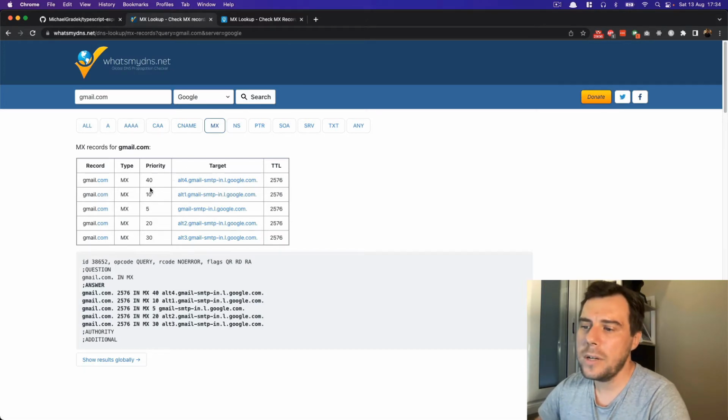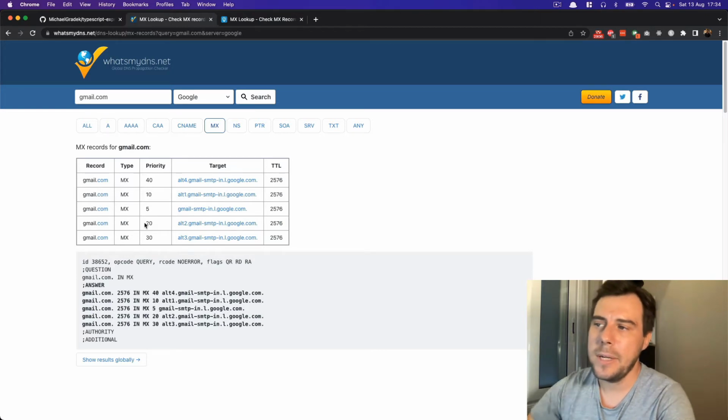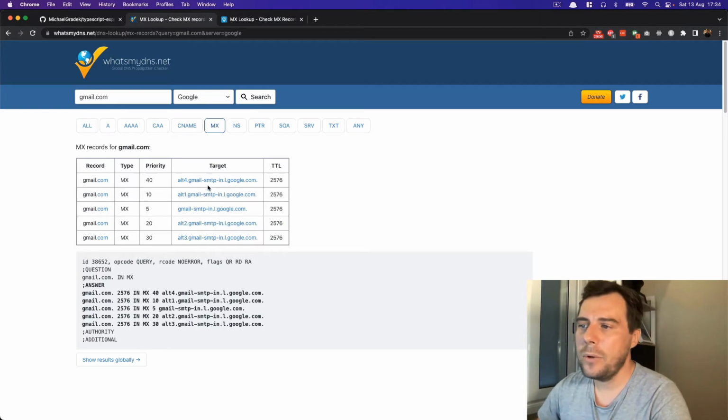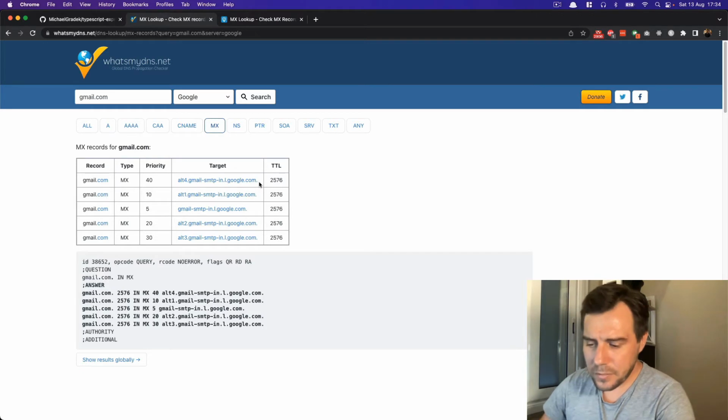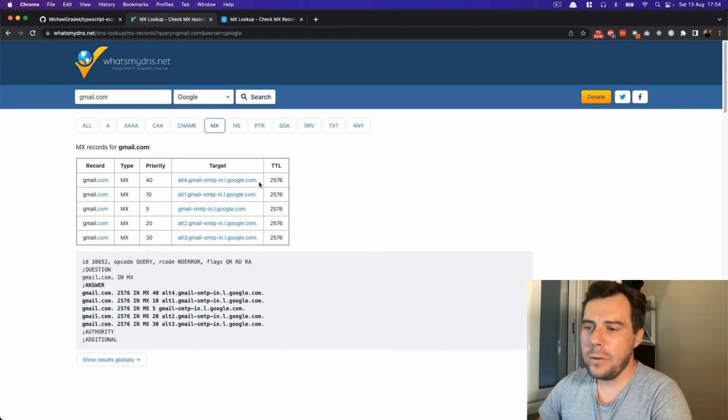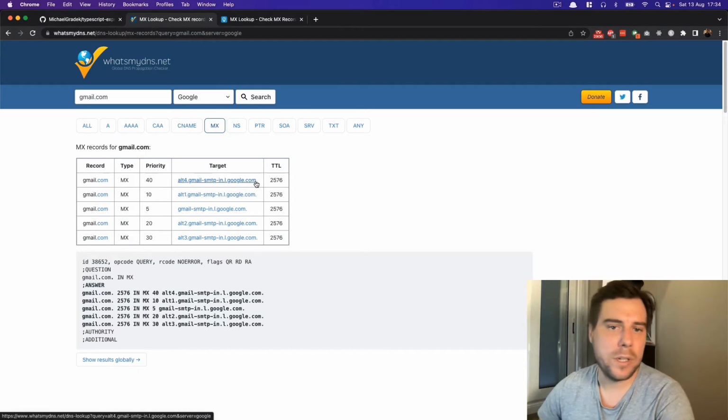Then we also have to look at the priority, because of the way MX records work in terms of SMTP. When you search for MX records, you can either have no records at all, which would mean that there is no SMTP or email server behind that domain name, which means that that email address is not valid, right?